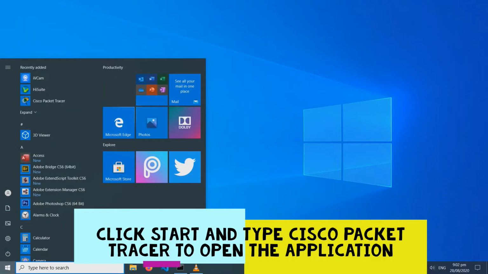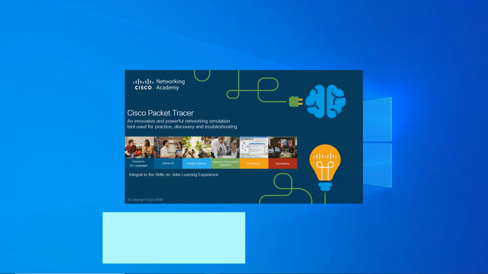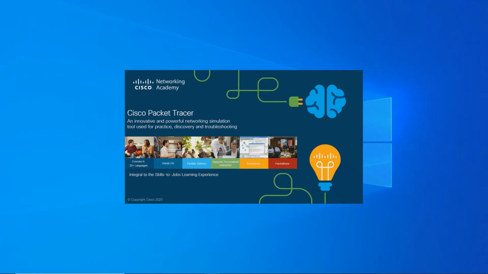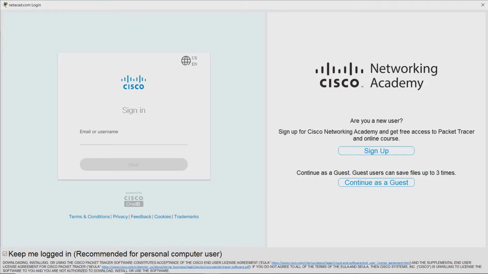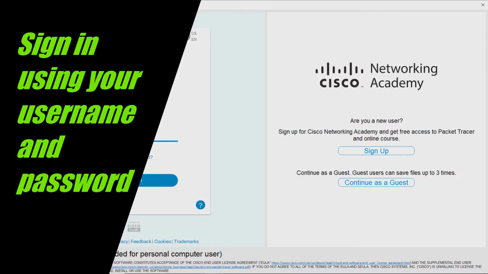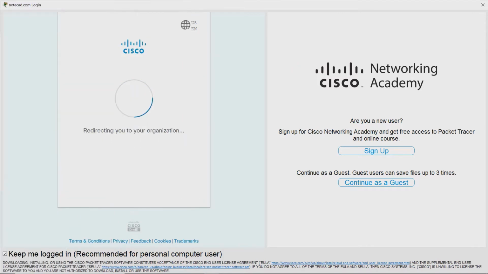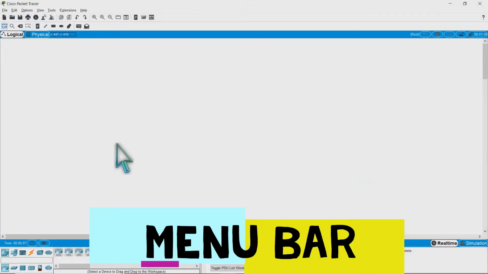Since I already installed it, just click Cisco packet tracer sa start. And good thing with the new version nung Cisco packet tracer natin is meron na siyang keep me logged in button doon. Dati kasi pag open mo, every now and then, tinatype mo yung username and password mo. So ngayon, because of the new update, pwede nang masave yung username mo or together with your password para hindi mo na tinatype pa ulit-ulit. So upon signing in sa packet tracer, ayan, welcome sa ating playground.